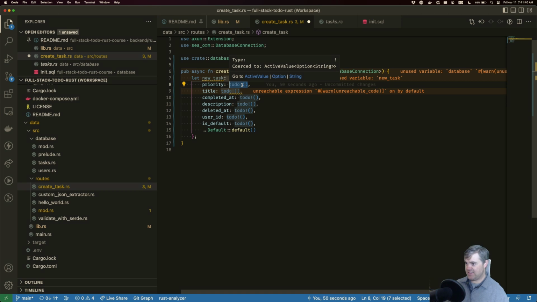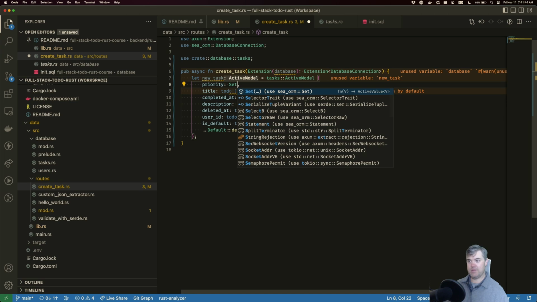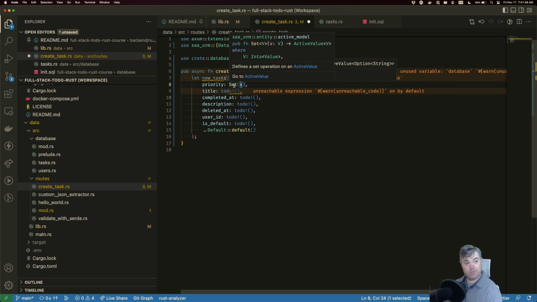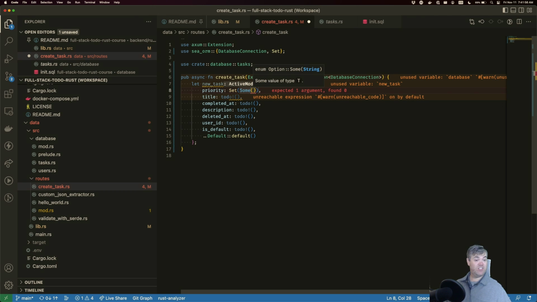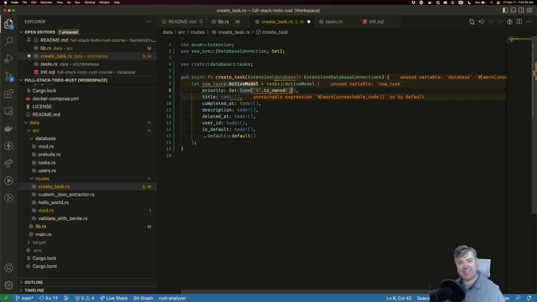So this is going to be a set. We have to use this special set thing from SeaORM, and it's looking for an option. So some, and then some character. So for example, we might do like A. I'll do a to_owned on this. It is a string that it's looking for, so I can't actually pass it a character.